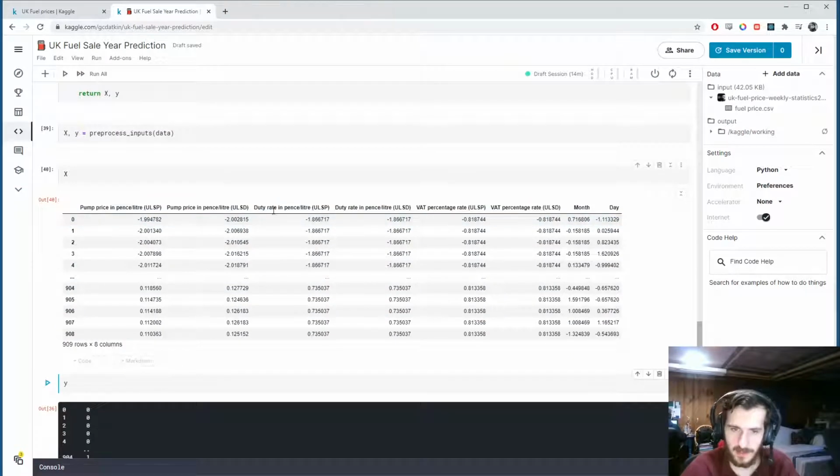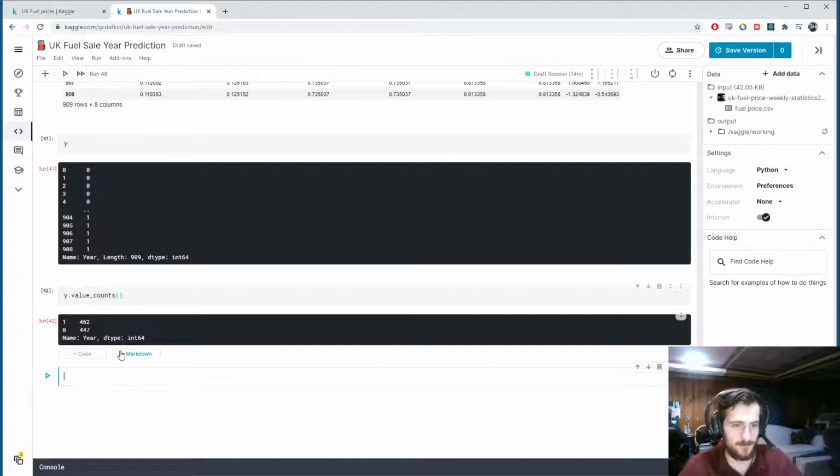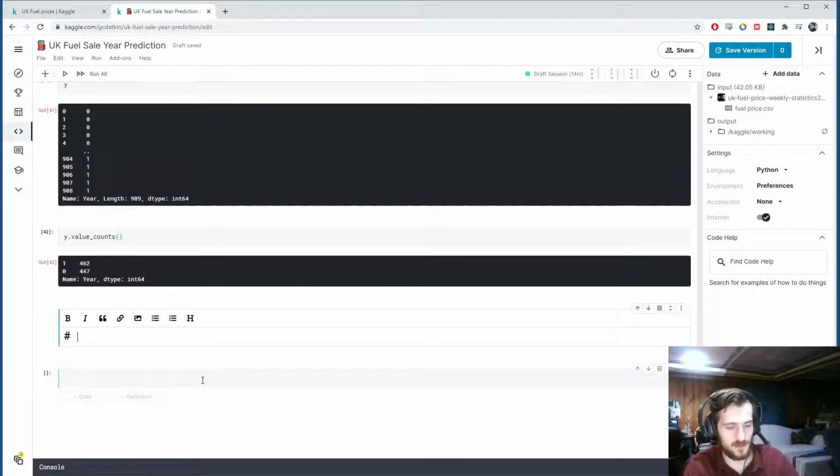So now you'll see each column takes values very close to 0, and the means of each column will be centered at 0. Y is still 0s and 1s, and I believe we are ready to train.